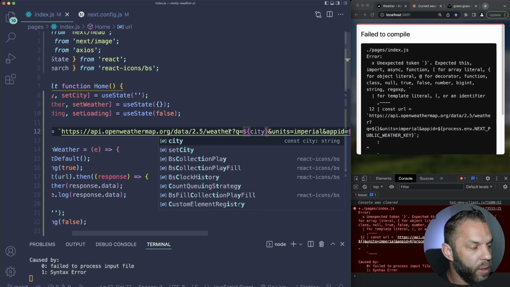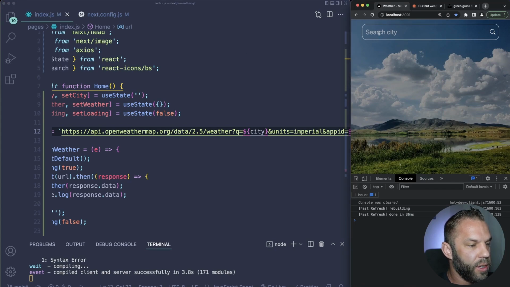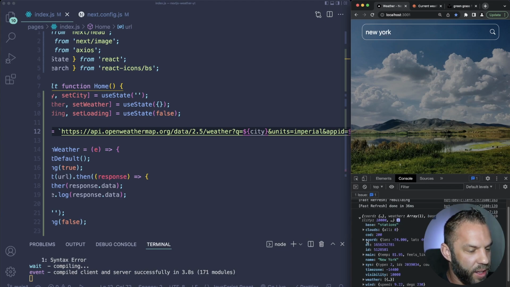And all we have to do is simply put in the city there. So let's search for New York, for example. Go ahead and press enter. And let's see, this should say New York. Feels like almost 82 degrees, or temp 82 degrees, feels like 84. So that's how we're going to pass everything through.